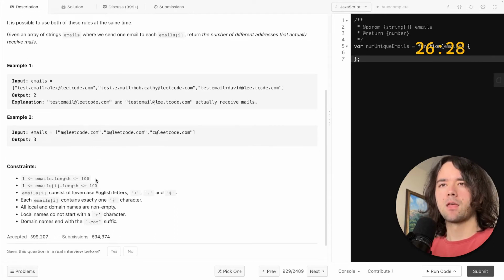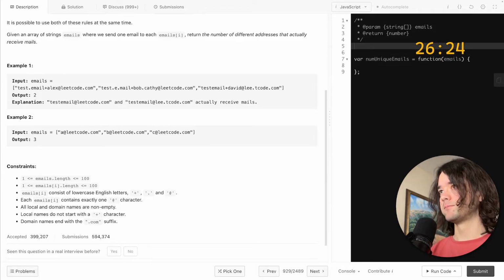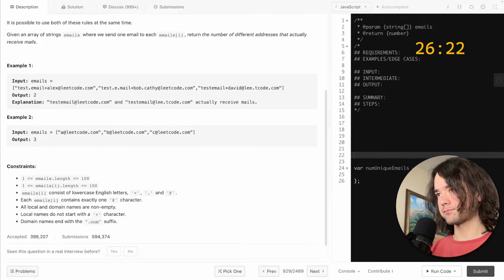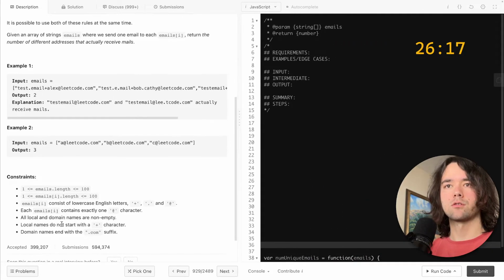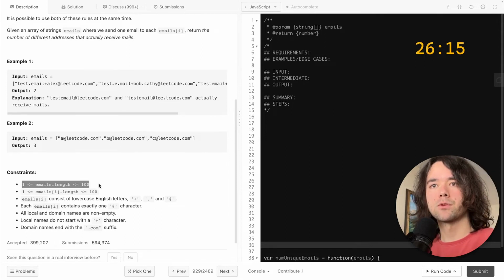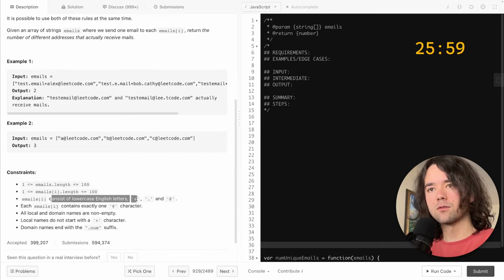Okay. Got some constraints here, so I'm going to paste in my PDAC. Cool. So let's read the constraints. The length of the input array is always going to be between 1 and 100. The length of the individual email addresses is in that same range. They consist of lowercase English letters, plus, period, and at sign.